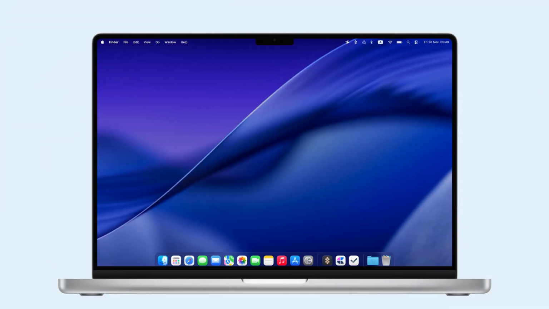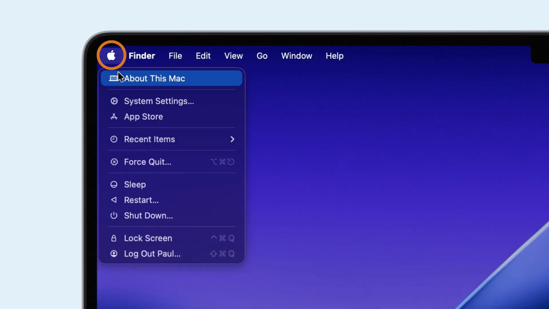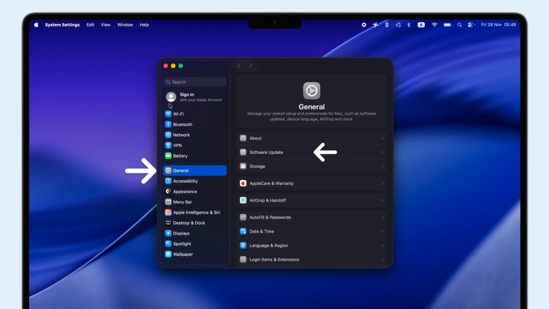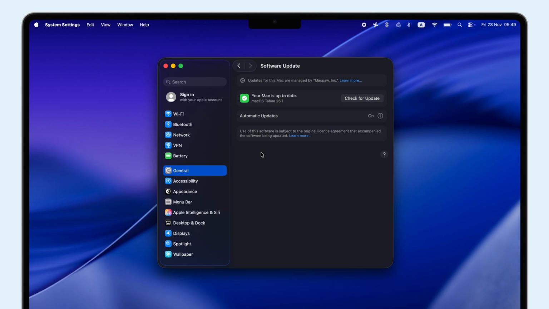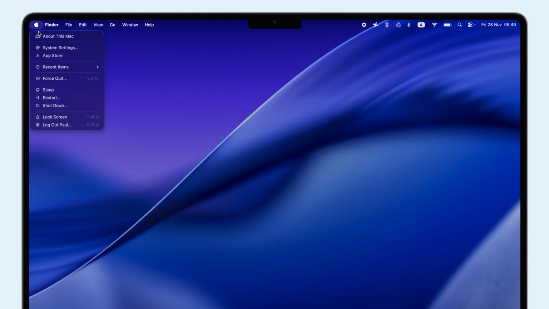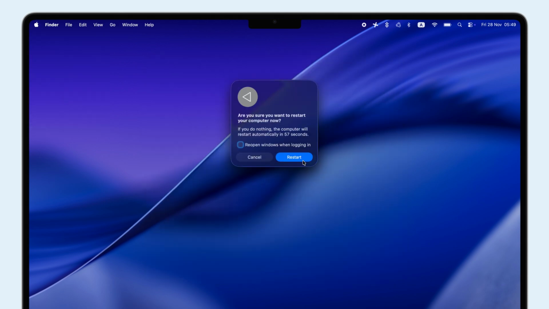The first and easiest way to speed up Mac is to make sure macOS is up to date. Click Apple Menu, System Settings, General, and then Software Update on the right. Close everything and restart your Mac, even if you didn't need an update. In many cases, this is enough to fix the problem.